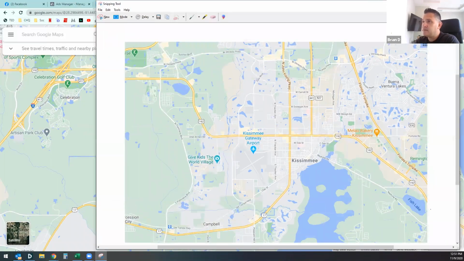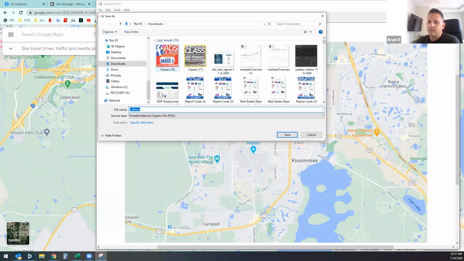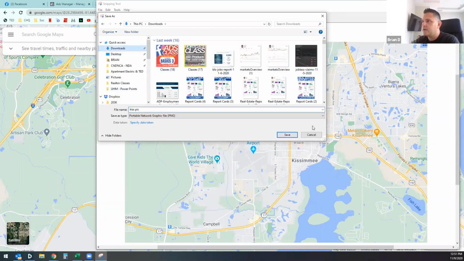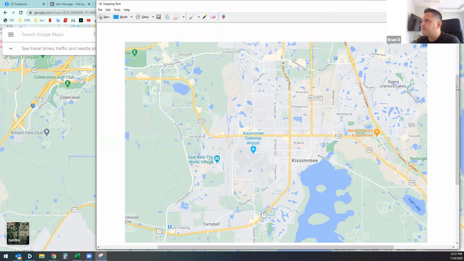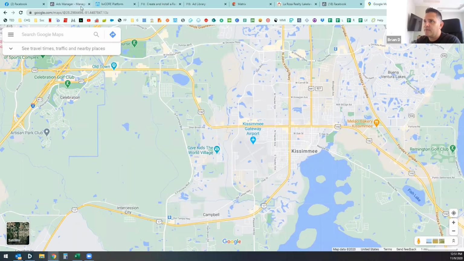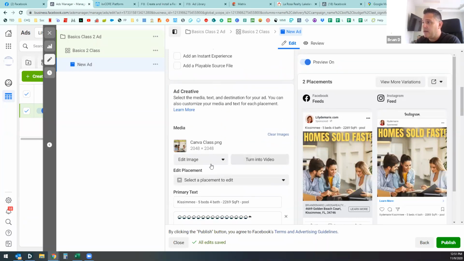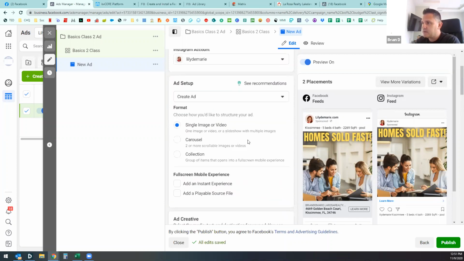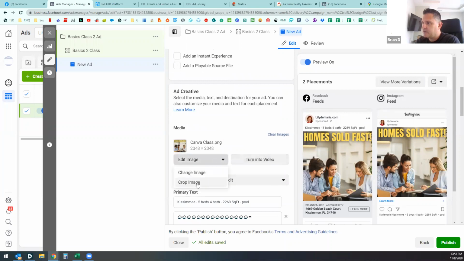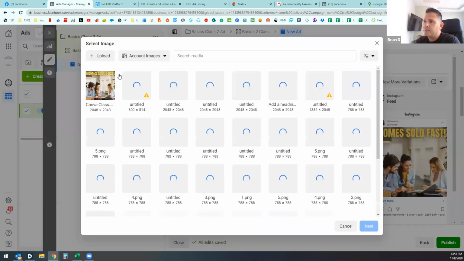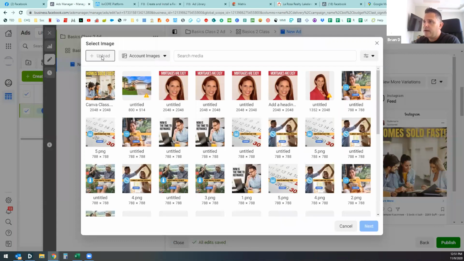And then, I mean, that's it, right? We're going to come here, hit save. Capture Kissimmee. Okay. So I have that saved. I'm going to come back to my ad manager. And now on my next ad, right? Because I already have one that comes on here. When I use another ad, I'm going to add my image. Single. How do I add another image? Okay. I'm going to change the image. I'm going to upload that.